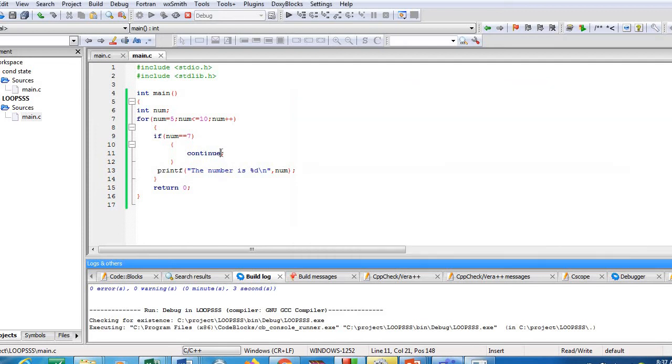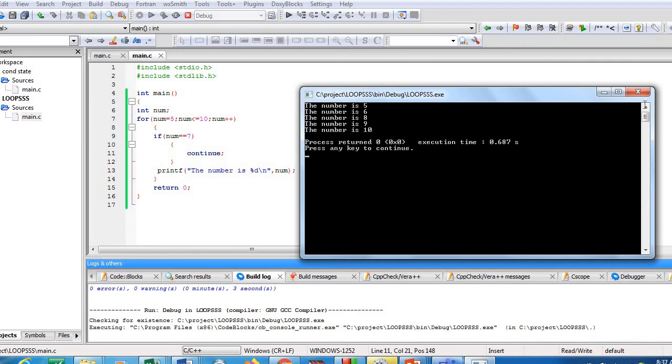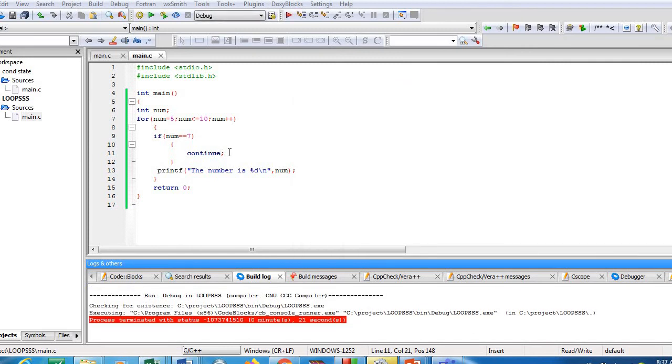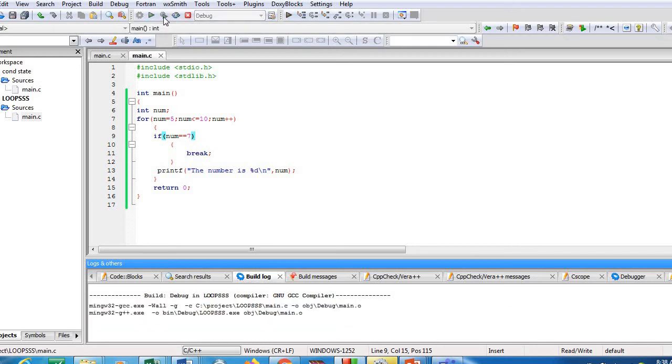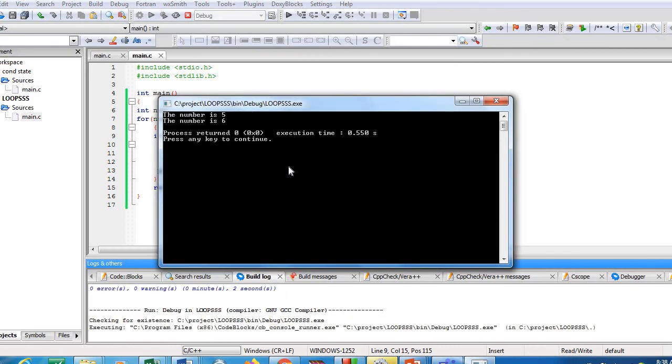But if we make use of the break statement instead, what will happen to the loop? Let's see. This time we just want to break, and basically on the jump statements, we are going to be looking at the break and the continue, and of course we've got the goto, but we are not going to be demonstrating that. So I've written the break.